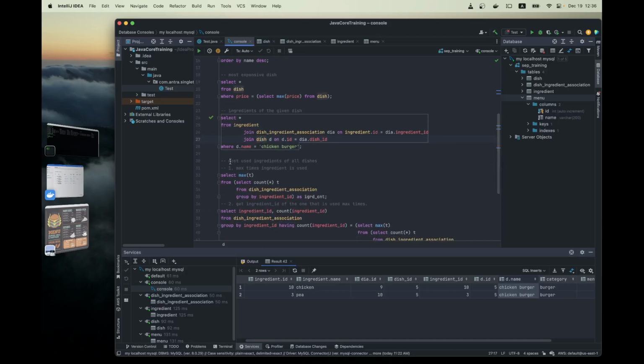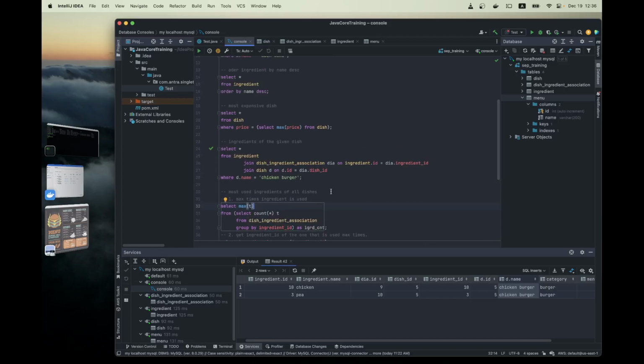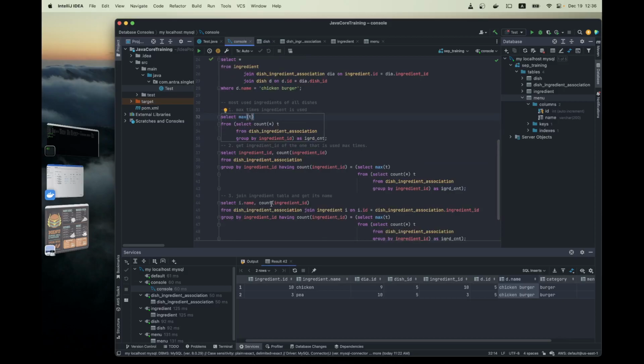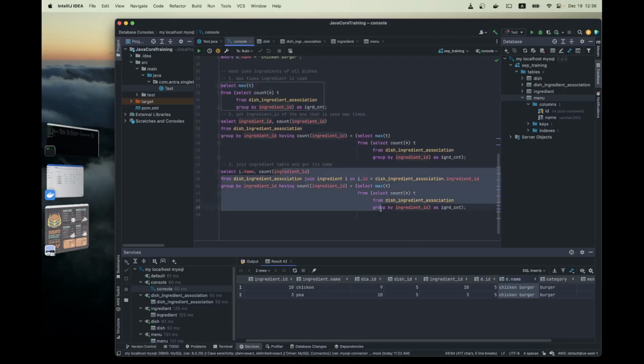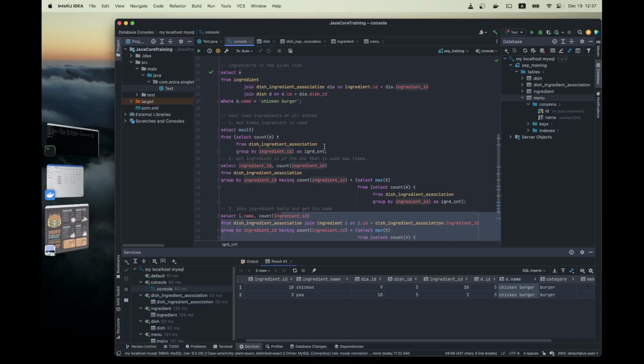And the next is to get the most used ingredient of all dishes. So we want to see which ingredient is the most commonly used throughout all the dishes. So we just split it into different steps, because you can see this one is kind of complicated. The idea is first we need to find the maximum number of times a particular ingredient is used. Like, the chicken is used 10 times, butter is used 2 times, then we need to return 10.